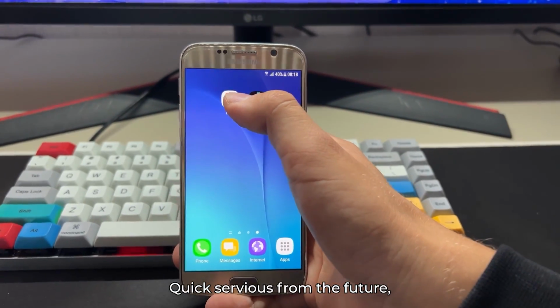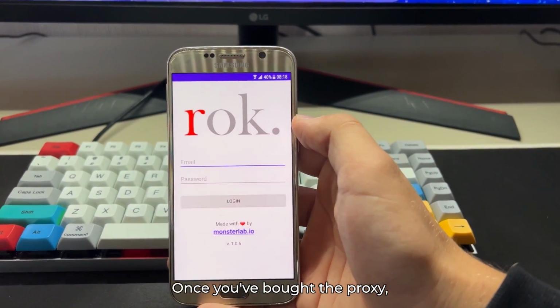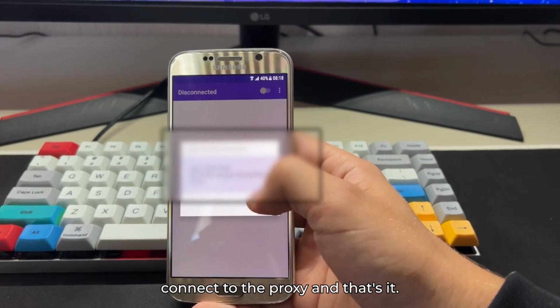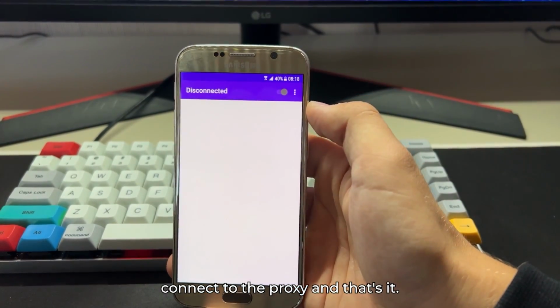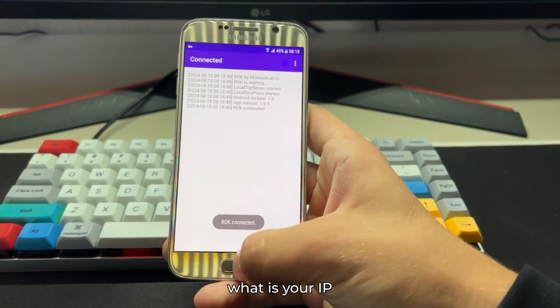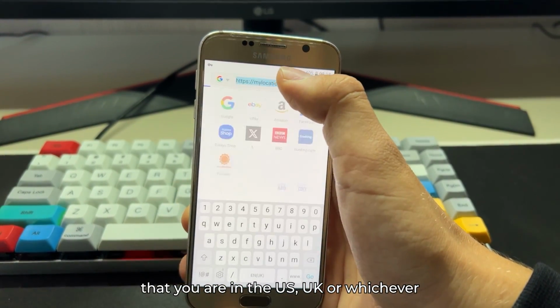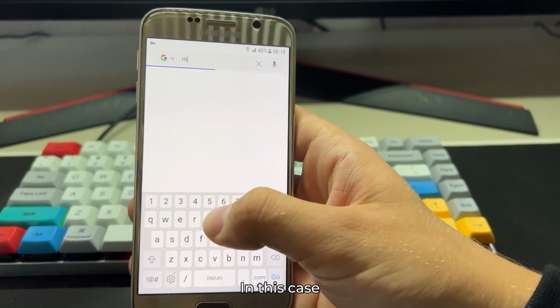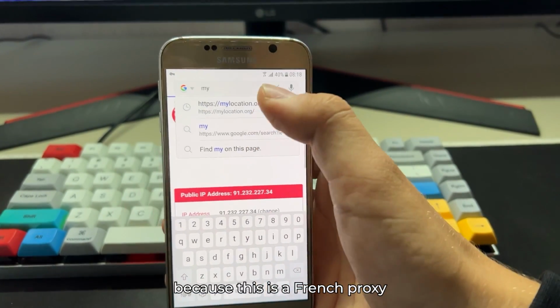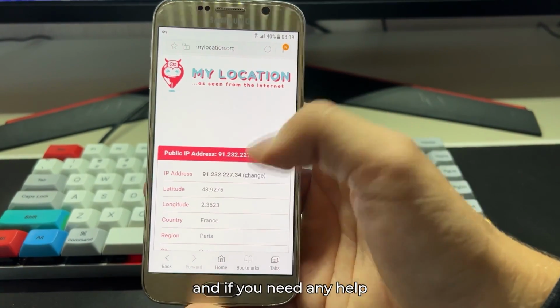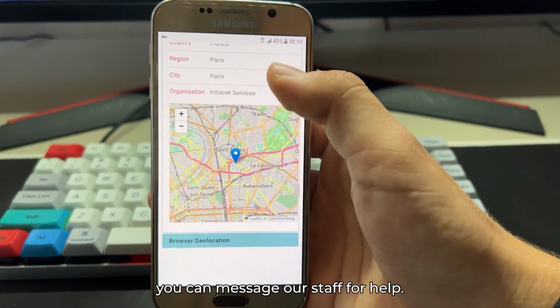Quick surveils from the future. So you're just gonna open the Rock app. Once you've bought the proxy, you'll get the download link. You log in with login information, then you put in the proxy details, connect to the proxy, and that's it. Now you can go to the internet and check what is your IP, and you're gonna see that you are in US, UK, or whichever country proxy you bought. In this case, we are in France because this is a French proxy. And it was really that simple. Just follow the instructions you get after purchasing, and if you need any help, you can message our staff for help.